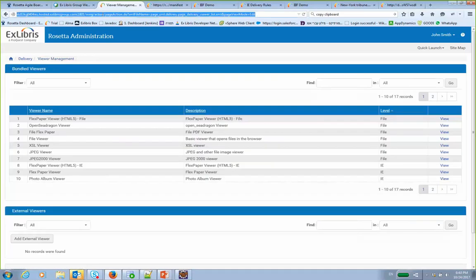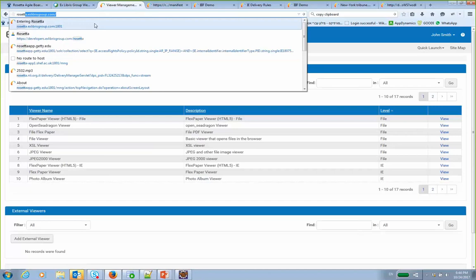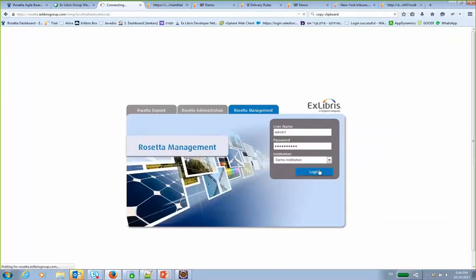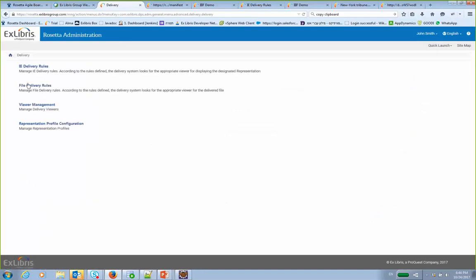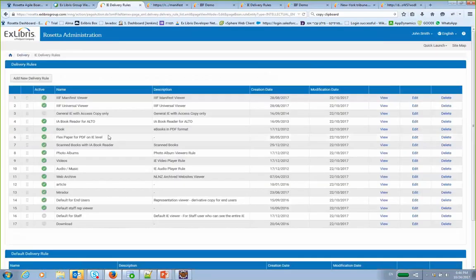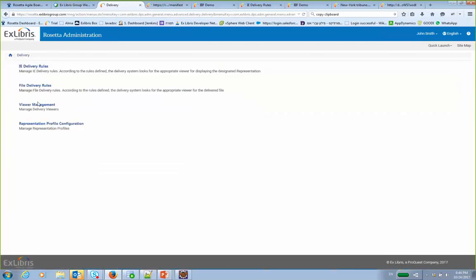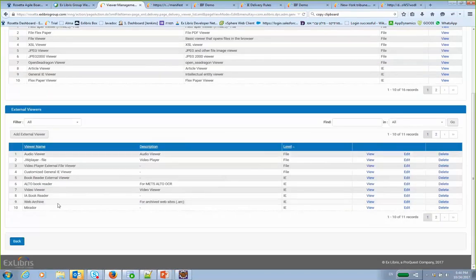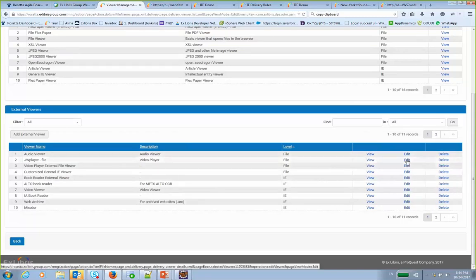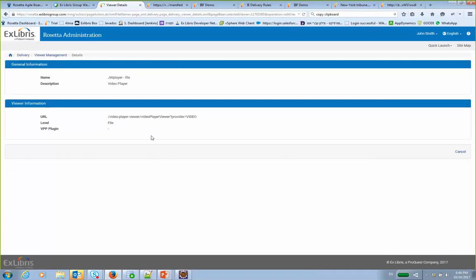Maybe let's take a look at a demo. A little more data over here. Sorry, I meant to go to the viewers. Here we are. So over here we have a whole set of also external viewers configured. Let's take an example. So this is the video player viewer. This is what it looks like, the URL and the files. There's no VPP over there.